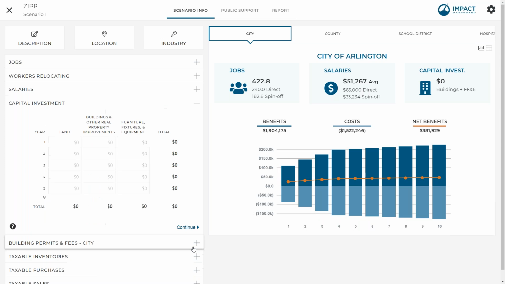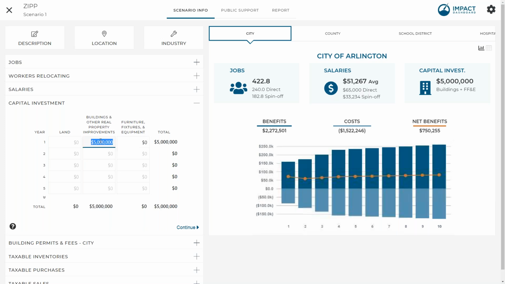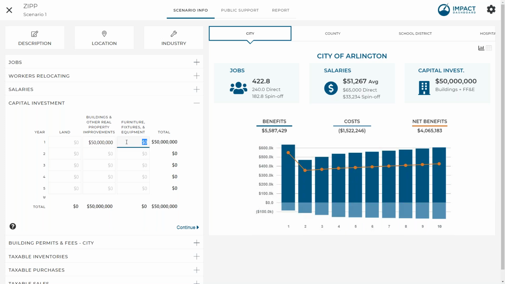Our next input is capital investment. And this is one we're going to take a little bit deeper dive into in a later video to show how this all comes through. For the time being, they've told us that there's going to be an investment of $50 million in the building and other real property improvements. That's 50, not 5 million. And then the furniture, fixtures, and equipment, we've been told they're going to invest $20 million.